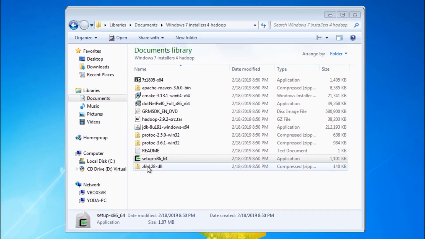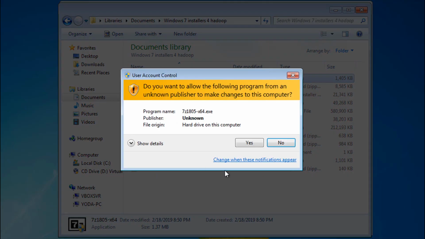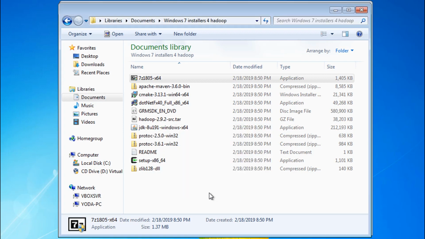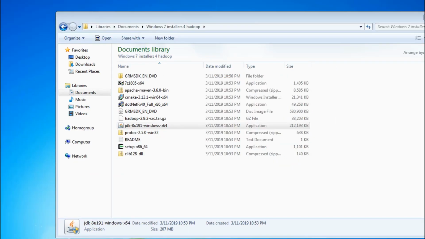Okay, so first one is to install 7-zip. Just double click on that, choose the default destination and go ahead and install. Once 7-zip is done, let's go ahead and install the JDK.